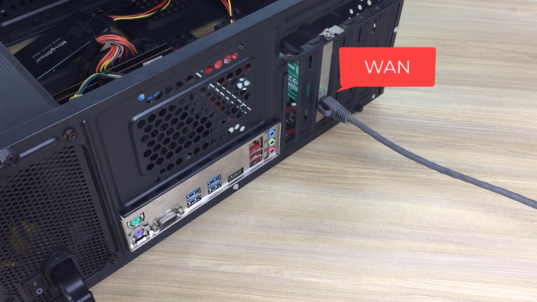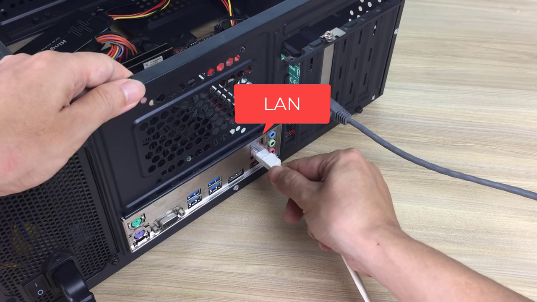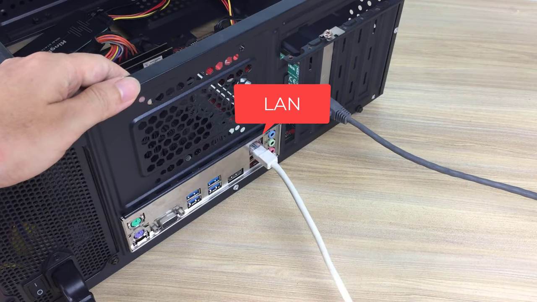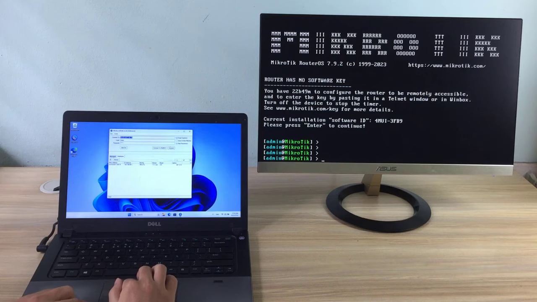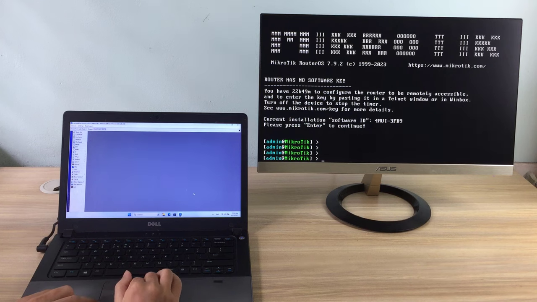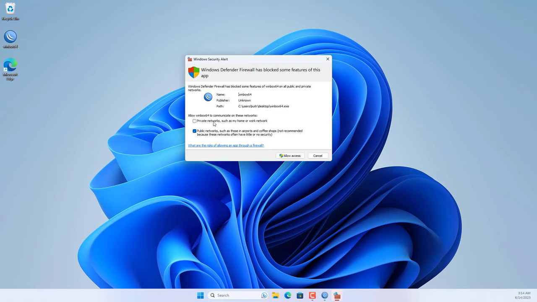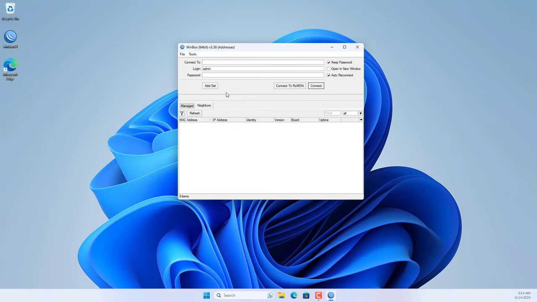I connect the cable to one of the two network interfaces and I choose this interface as WAN. Then I connect the cable to the other network interface and I choose this interface as LAN. On a Windows computer in the same local network, I will connect to the target computer over the network. You go to the home page and download the software called Winbox. You open Winbox and allow it through the Windows firewall.